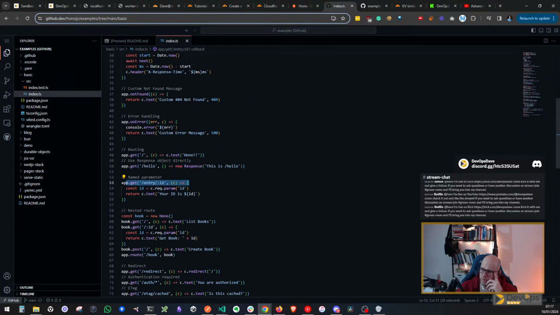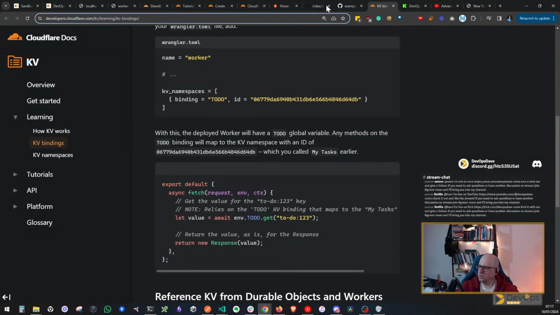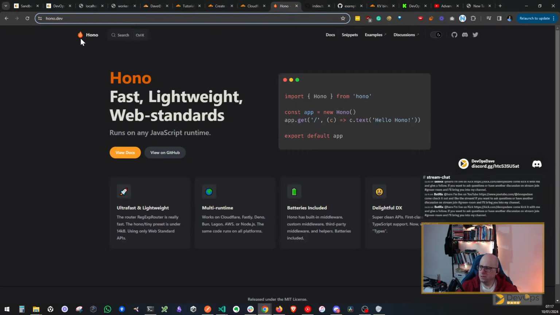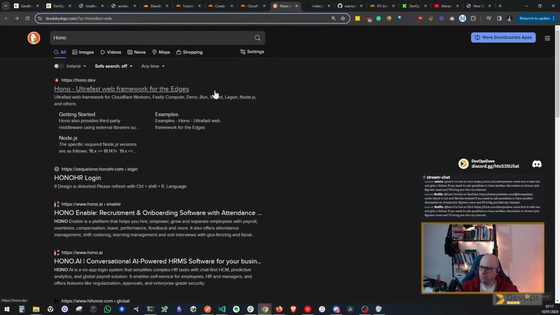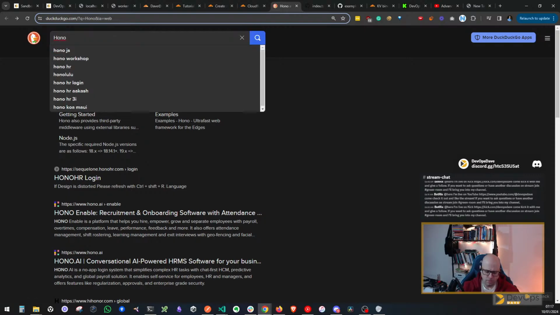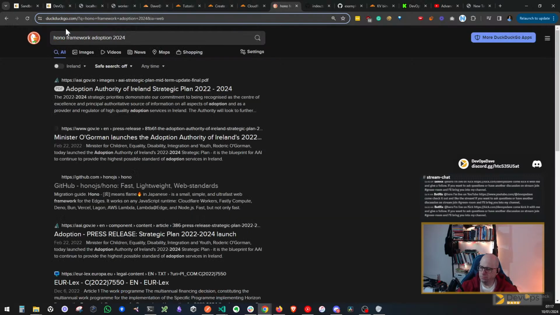I wonder what the adoption of Hono is. Let's try to use some more words then. Framework for the edges. Ultrafast. Hono. Framework. Well, I say 2024, but it's probably too early in the year to.